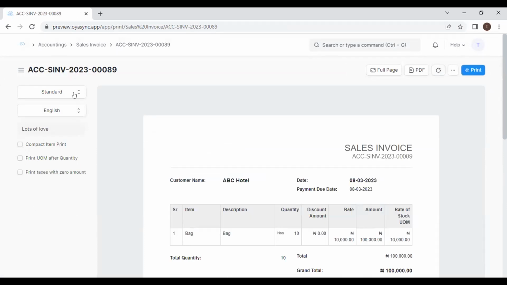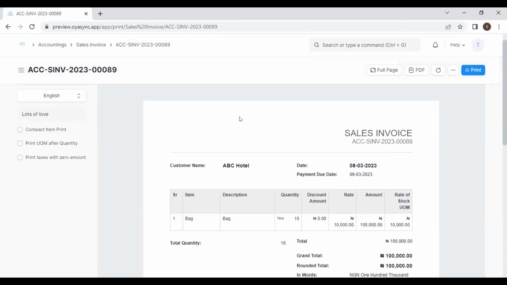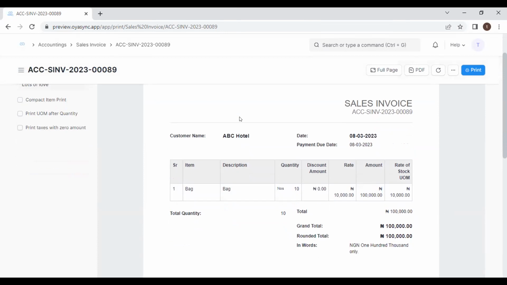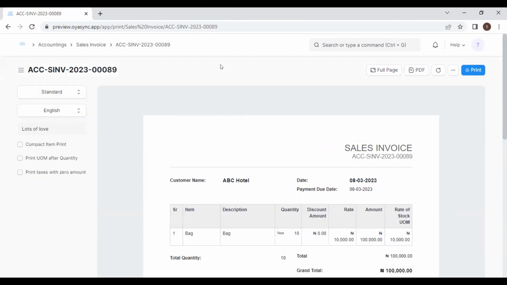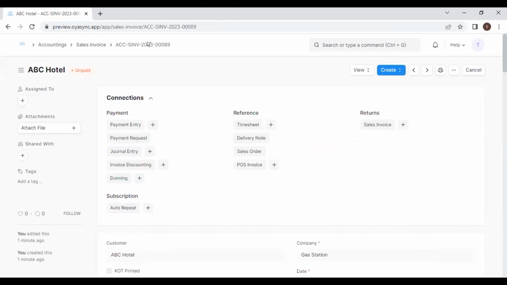it shows you how the sales invoice will appear. And you can always select whatever. So you'll be taught how to create different invoice types. And now on the invoice, you can see what was sold. Bag, you sold 10. You sold it at 10,000 naira. And the total is what? 100,000 naira. So to go back, you click on the invoice number, and it takes you back to the sales invoice.